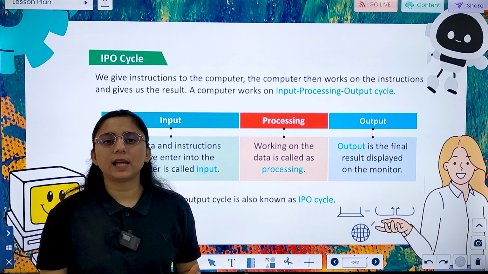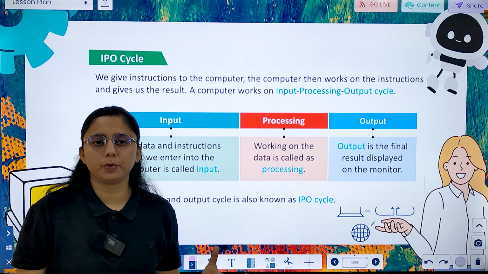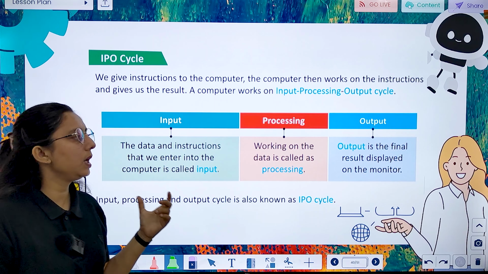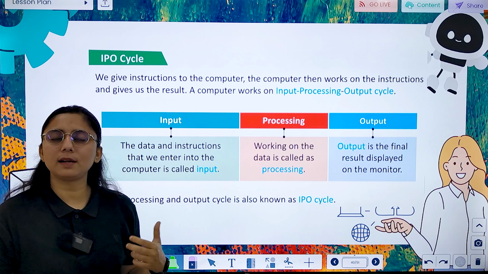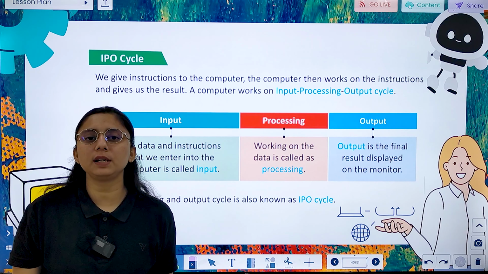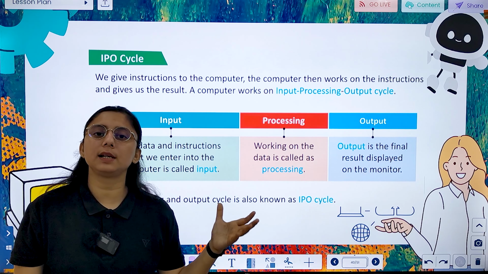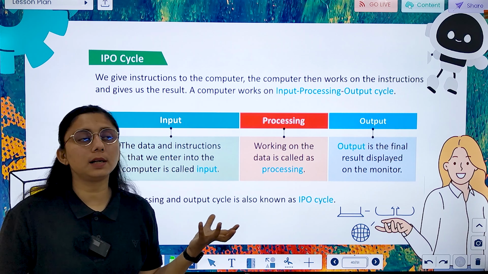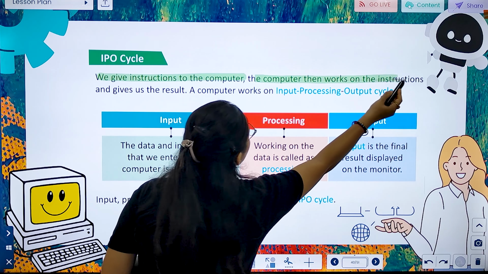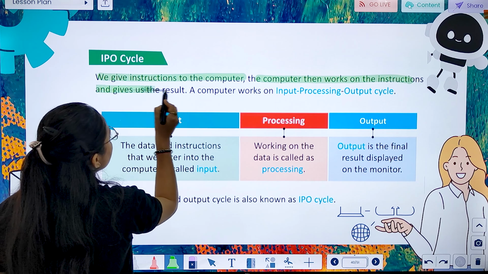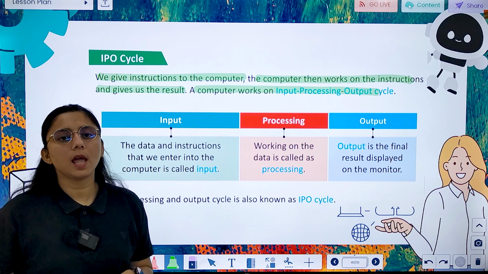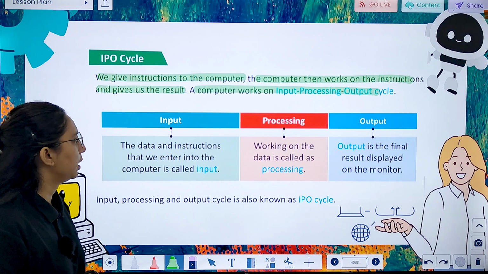Now, IPU cycle, that is input, processing, output. It is the IPU cycle on which our computer works. First, we input information. We give data and instruction to the computer. Then the computer processes it, works on that data. And what it gives us is output, the result. We give instruction to the computer, it works on the instruction and gives us the result. Our computer works on the IPU cycle, that is input, process, and output.